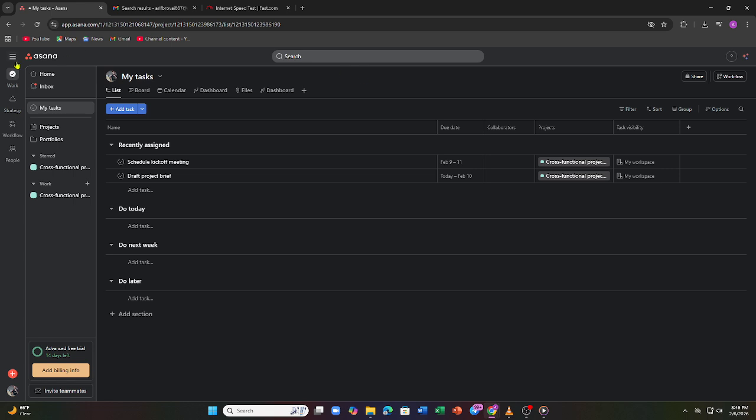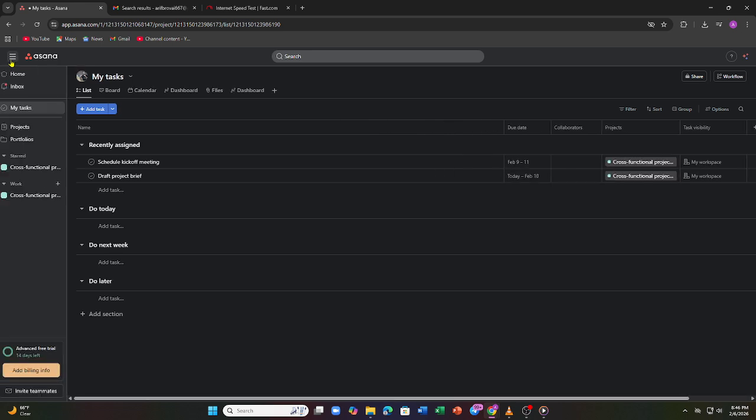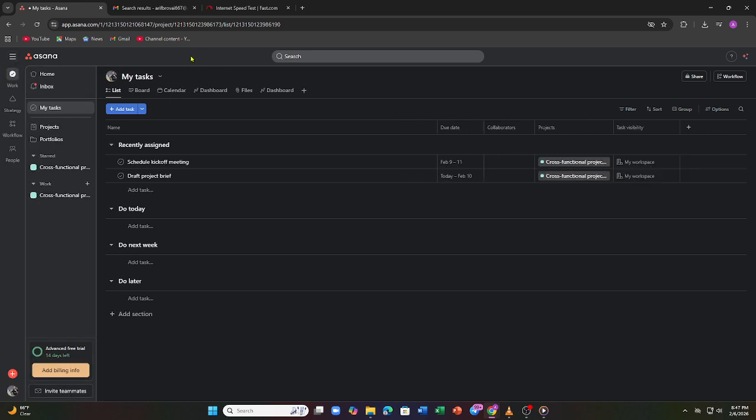So yeah, fixing unassigned tasks is about permissions, membership, task field, refresh, cache, browser/app, automation, and support. Follow these steps and your tasks will be properly assigned.